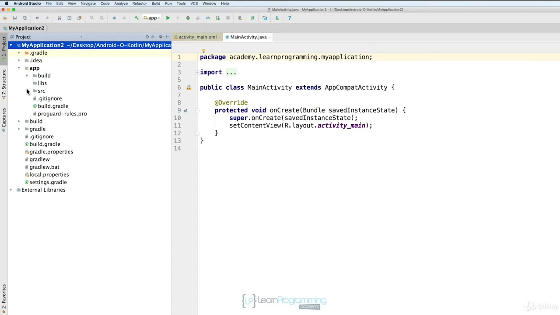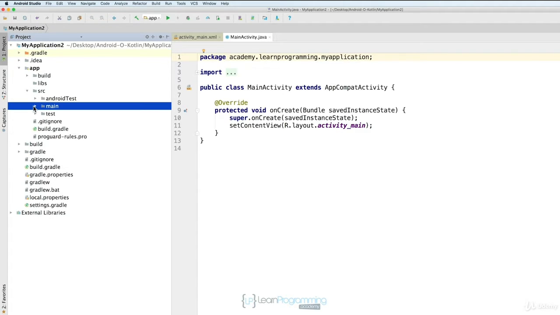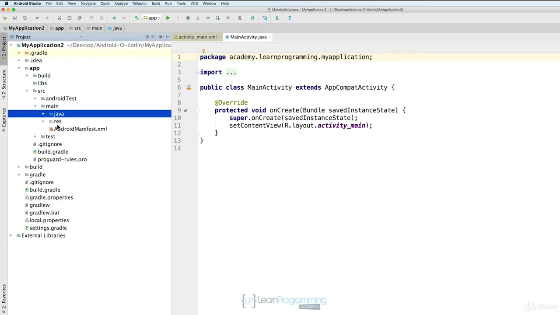We can expand that out. We've still got the source, main, we've got the Java and res folders here. They're just a little bit in a slightly different location when in project view compared to Android view. So it's the same set of files essentially, just presented in a different way. So choose whichever view you're most comfortable with. I'll be mainly using the Android view in this course.